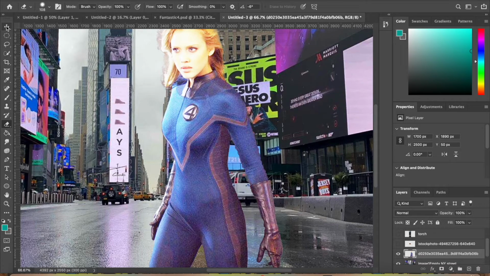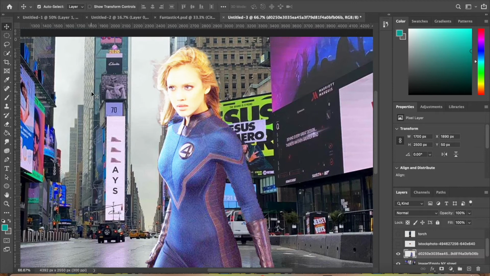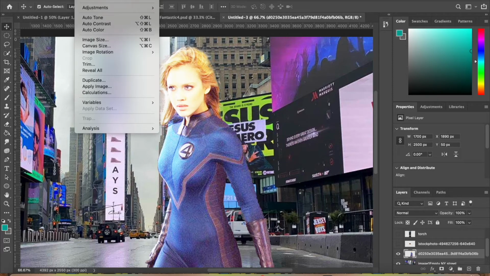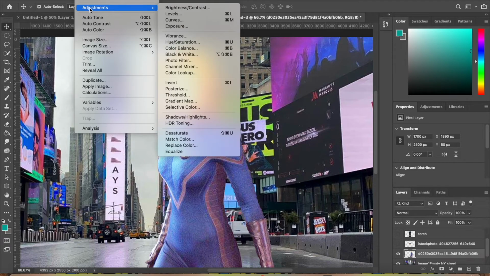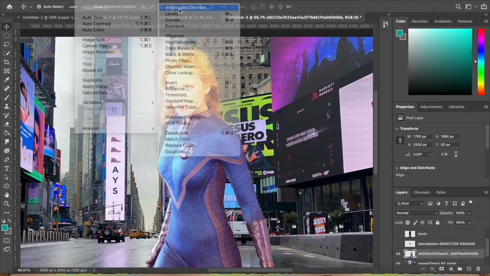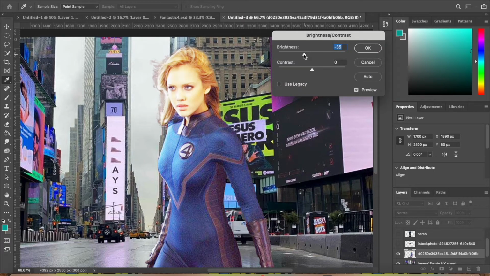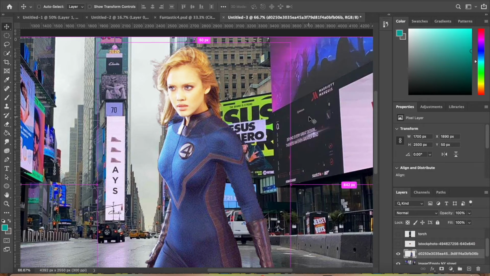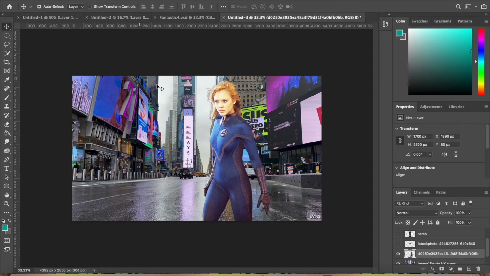Okay, looks good. Alright, so it looks like she's a little pale right now, so what I'm going to do is adjust the brightness and the contrast for this image. So I'm going to go up to the top where it says Image, go Image, Adjustments, Brightness and Contrast, and I'm going to turn down the brightness a little bit, turn down the contrast a little bit just to tie her in a little bit closer to the value of our background here.